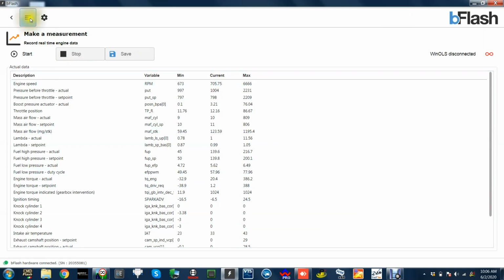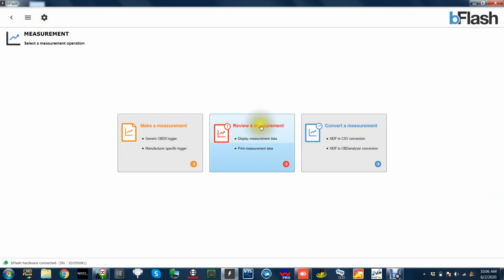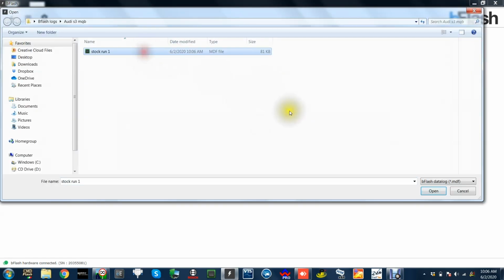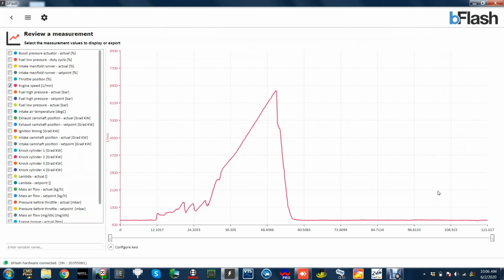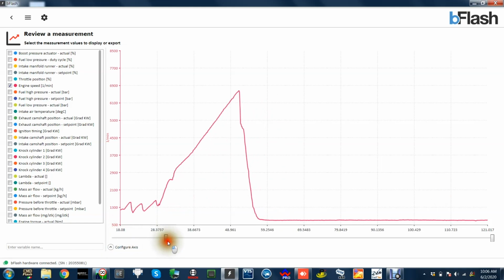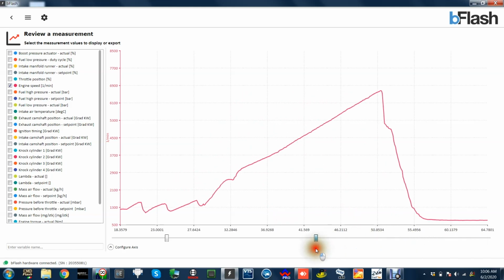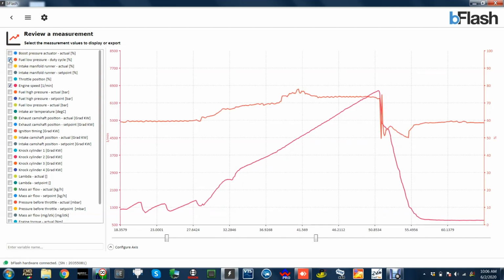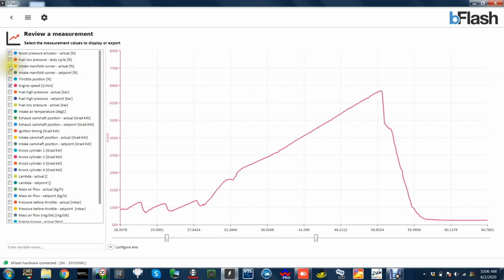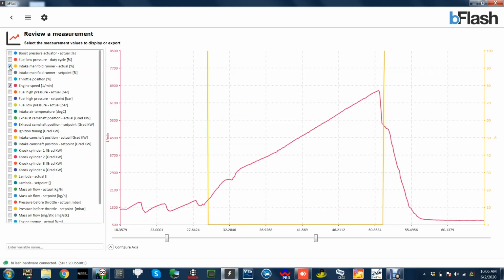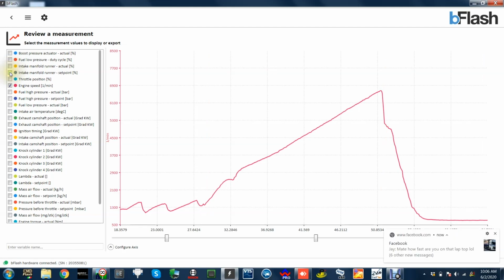So now you've done that, again in the same software, measurement, review a measurement, stock run, and you have your log. Let's open that up a little bit. Might lose a bit of resolution, but it'll be okay for this. There we go. And then you've got everything you need on the side. So you just click which one you need. So you've got the actuator, low pressure fuel, looks okay, intake runner, so it tells you when it changes between the two, set point.